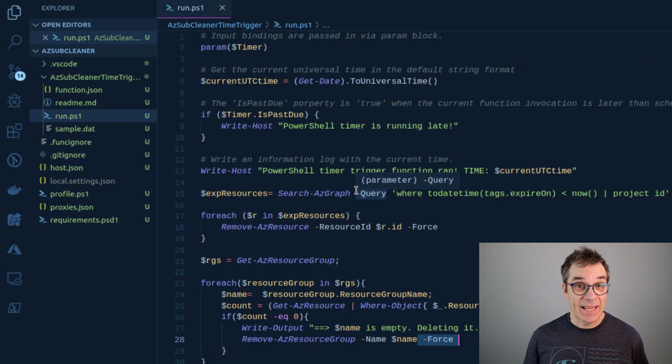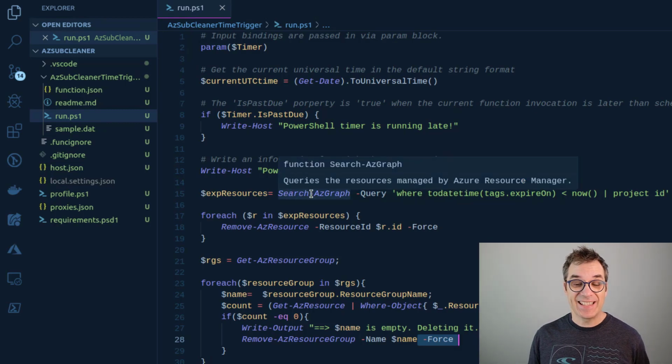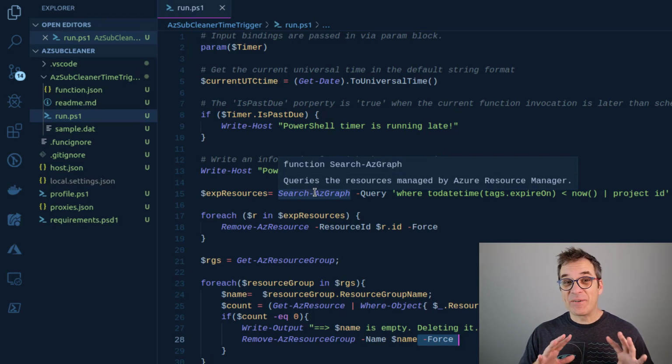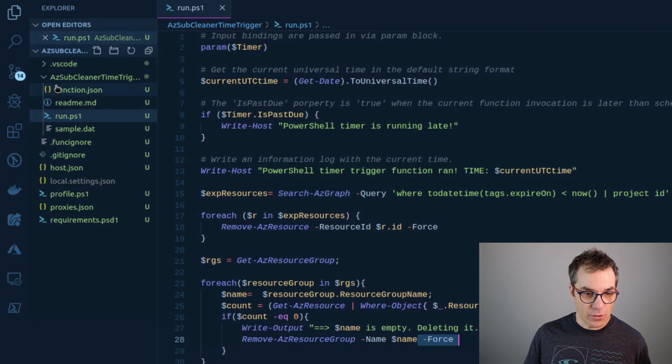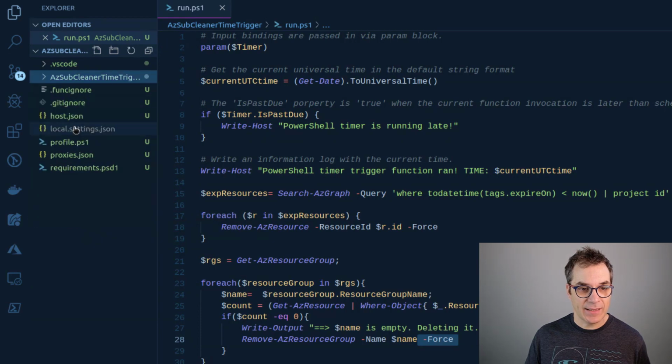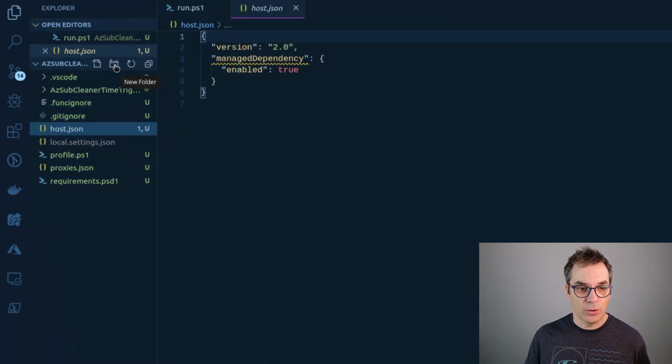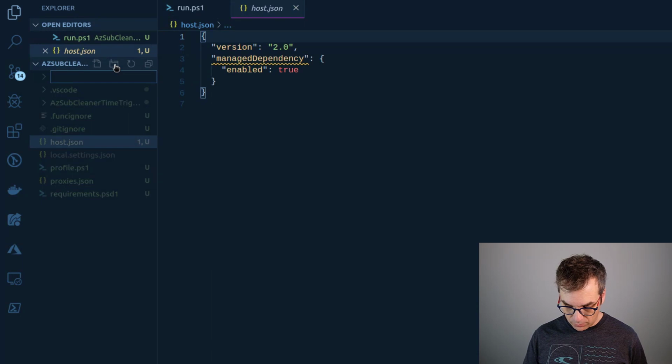Before I can deploy in Azure, my script uses here Search-AzGraph, and for that I need a module. There's a new, very simple way to add modules inside an Azure Function. So first, from the root, not in the time trigger but at the root, we'll add a new folder and we'll call it modules.